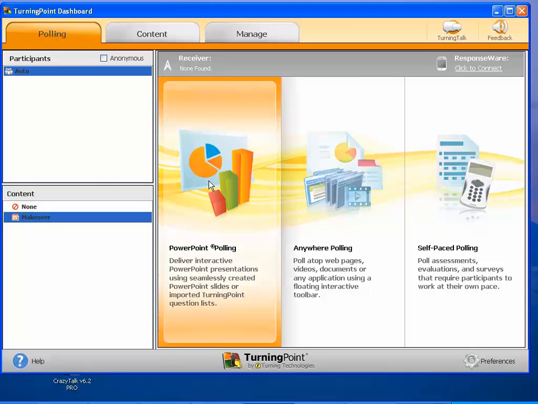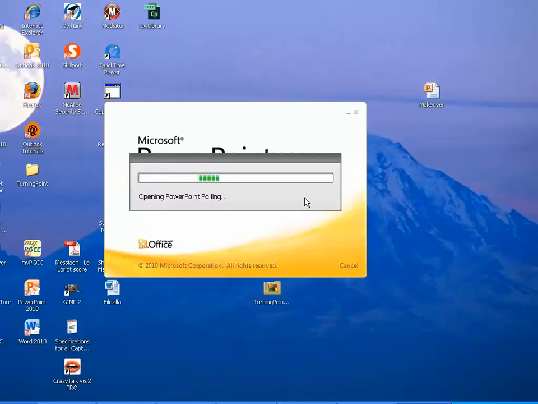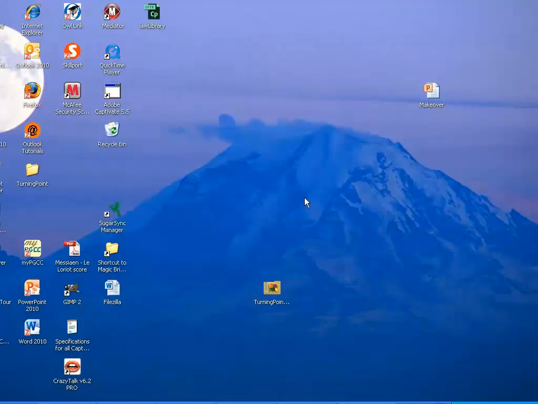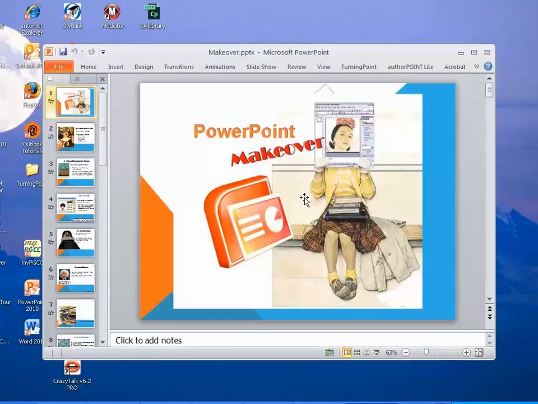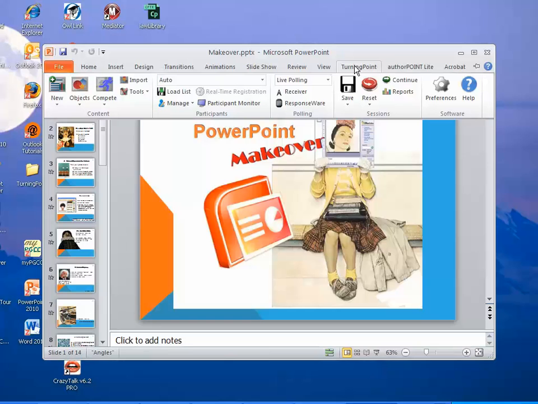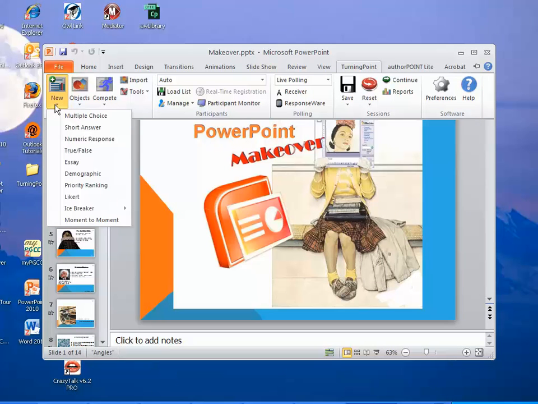Select the slideshow you want to add polling questions to from the Content area in the Polling tab, and then click on the PowerPoint polling selection to the right. PowerPoint will now open in TurningPoint to the TurningPoint tab of Polling Tools. To create a multiple choice, yes, no, or true, false question, select the New button at the left of the ribbon and then select your question type.